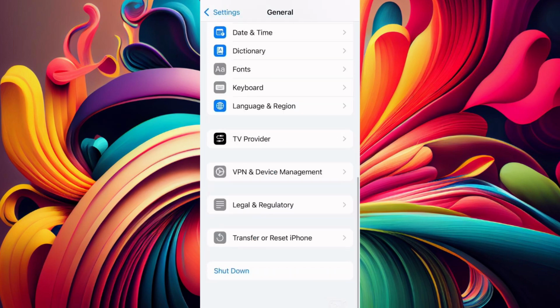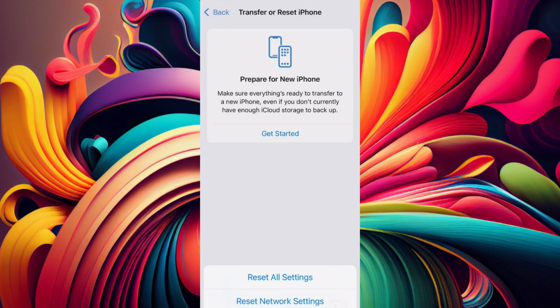If that doesn't work, go back to the main settings and now go into general. Now scroll all the way at the bottom and click on transfer or reset iPhone. Now click on reset all settings and now enter your passcode over here, and after you reset all settings, your problem should be fixed. And there you go.